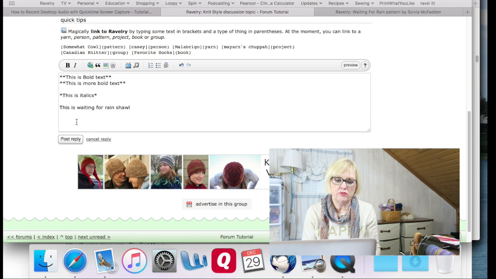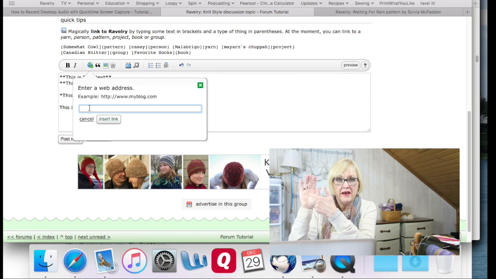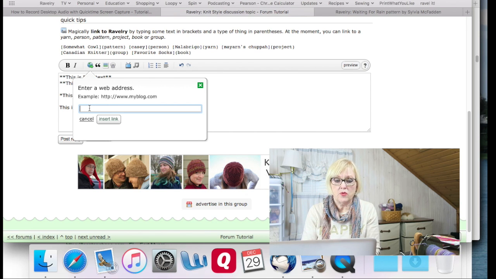Okay, so I wrote, this is waiting for rain shawl. What I want to do is highlight this text right here. Then I'm going to go up here to my little world wide web and click on that. And then a little window pops up. It says here, enter a web address. So my little clipboard right here has that link. What I'm going to do now is paste it into that link.